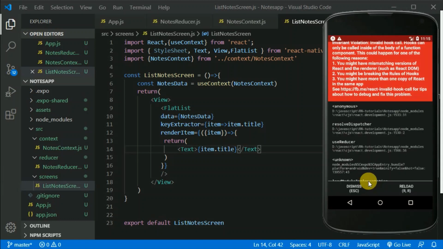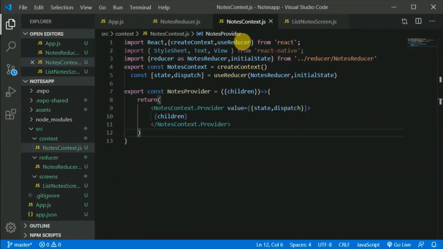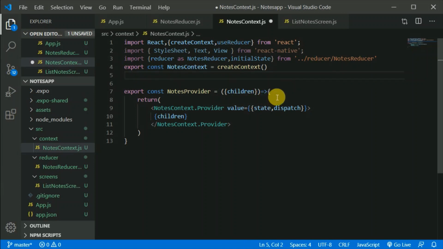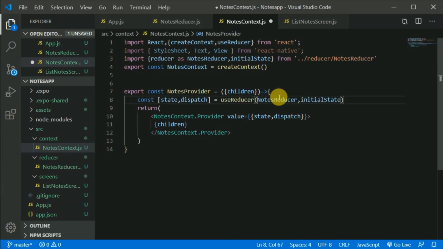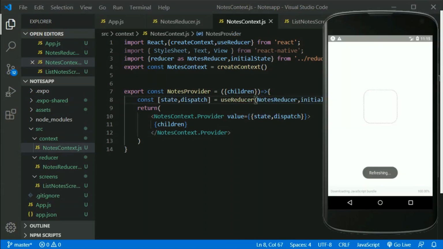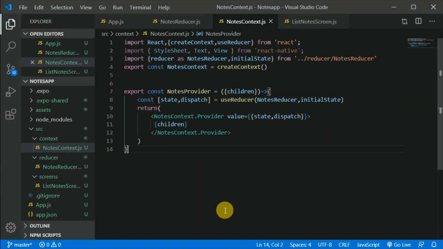Invalid hooks can be only inside a body of function. Okay, we have done something wrong in here. Oh my bad. Control X, and I will write it here. Save it, and everything should work as it was working earlier. Oh, not earlier. No, we are not able to access data. Let's see what went wrong.